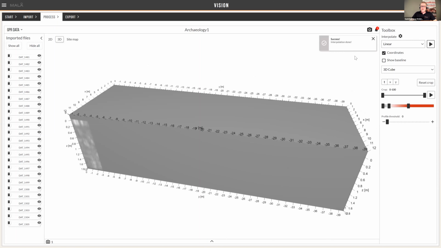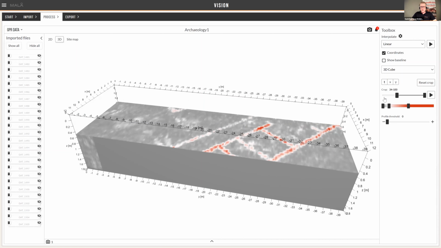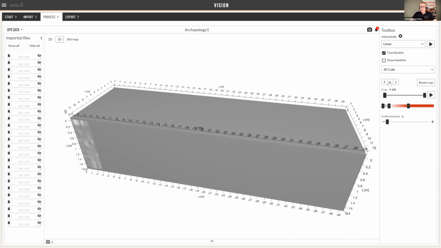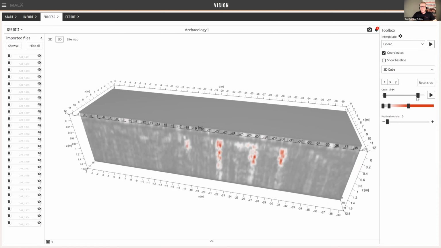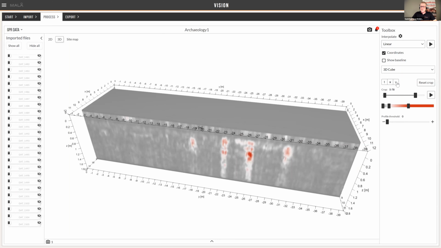So now we get a message that the interpolation is done. You can see that these have been activated. So the 3D cube view is something that you can crop. Let me hide the profiles first. And then we can start cropping. As you can see, we can crop in different directions. So you can actually access and visualize the data in different ways.